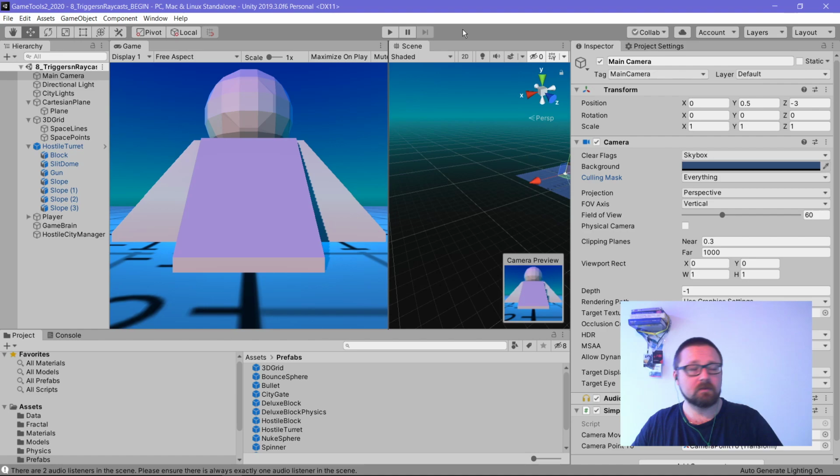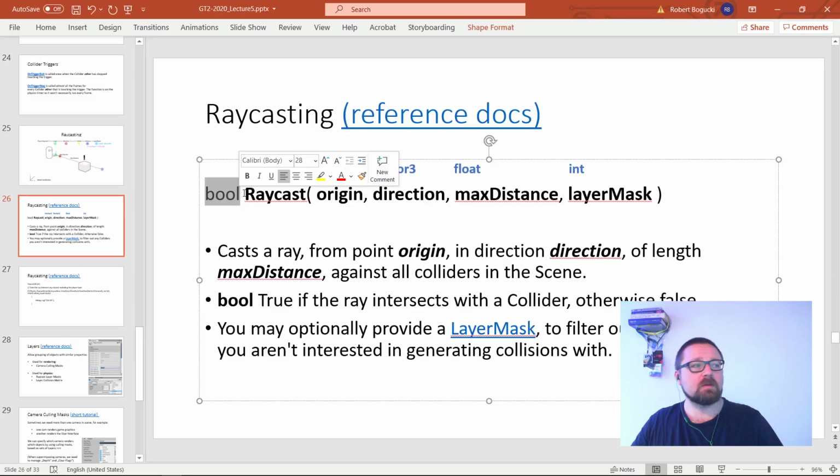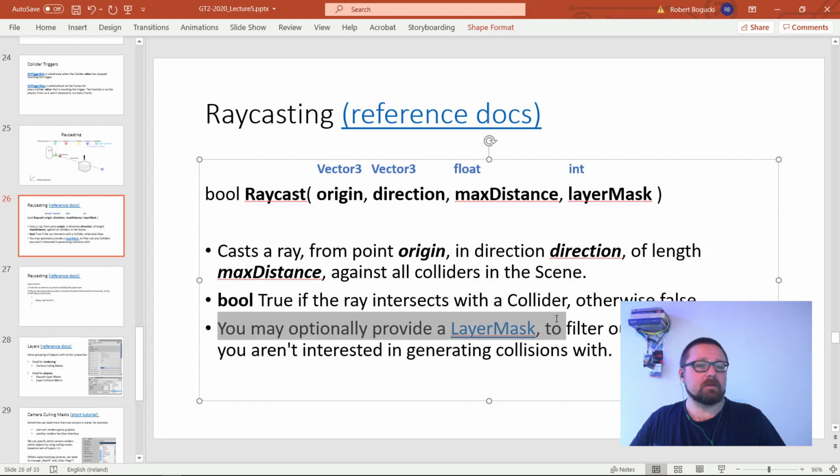But to get to the point, layers are also used for physics. So, raycasting. This is the raycast function. It returns a Boolean value whether we hit something along the raycast ray or not. So it actually means whether the ray intersects with a collider, right? And you may provide a layer mask to filter out any colliders you aren't interested in generating collisions with.